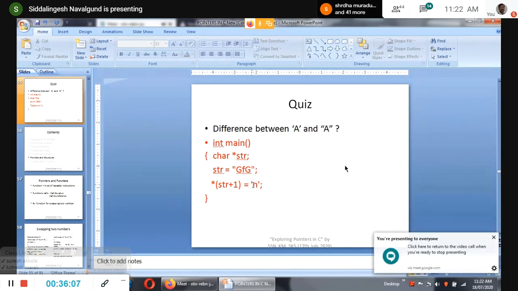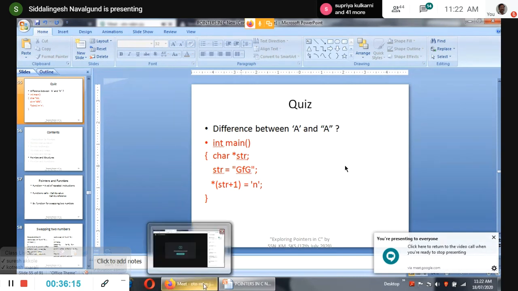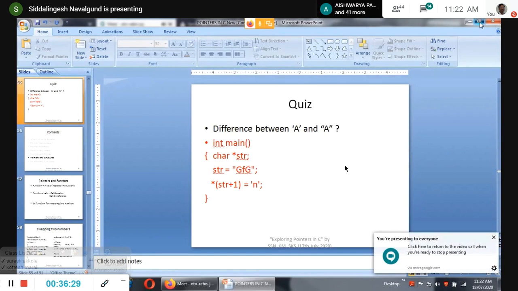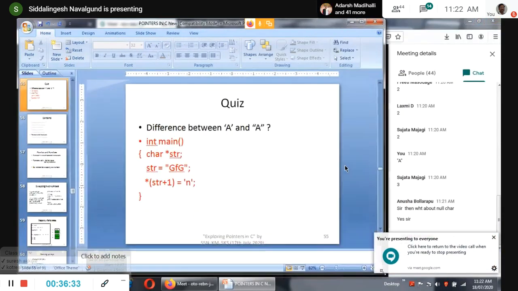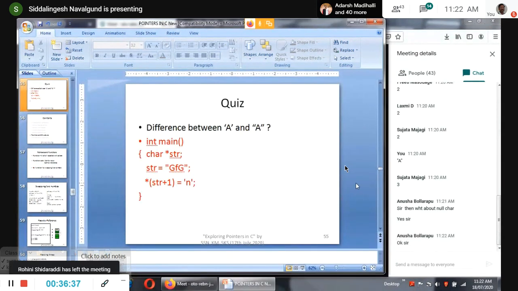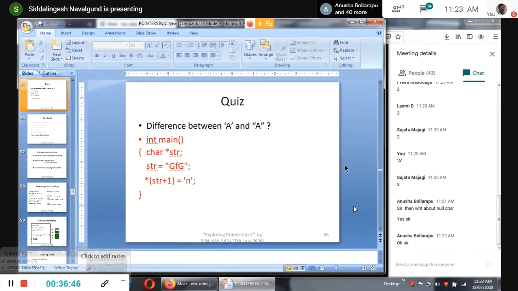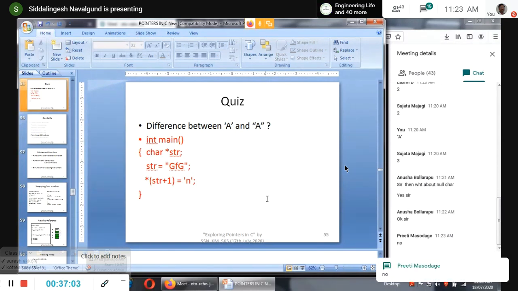Star str plus 1 is equal to n. I want to change the contents from gfg to gng. What is the output expected? Answers? Any answers? So, will the string get changed to GNG or no? Well, the answer is no. That's right, Preeti.